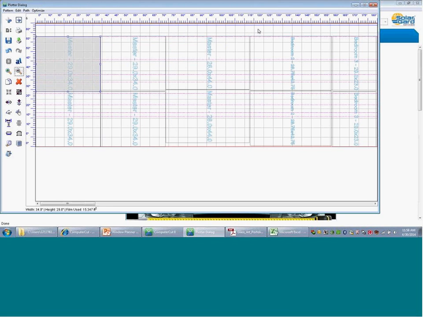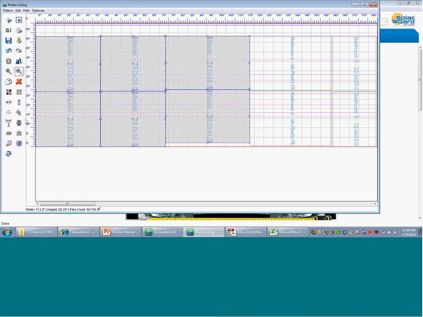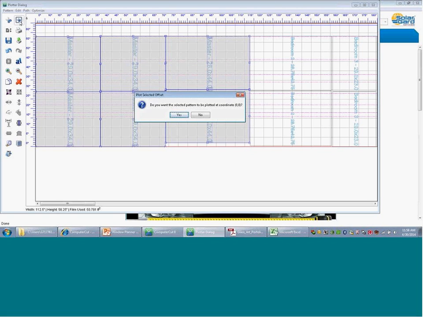If I go up and hit Cut Select, it's going to ask me, do I want the selected patterns to be plotted at 0, 0? What that means is, this is the front of the plotter right here, and it's going to cut going this way. So it's asking me, do I want it to start right here? Well, obviously, yes, I do.